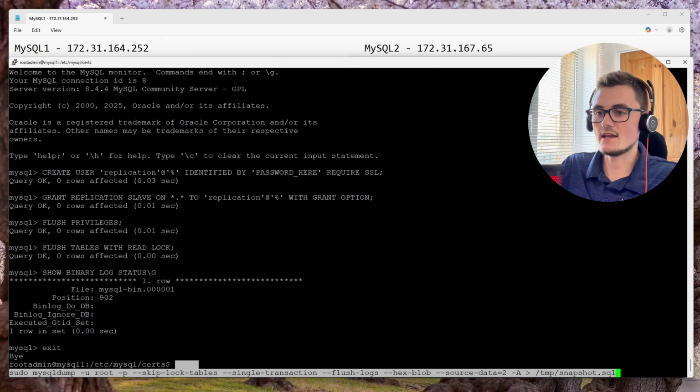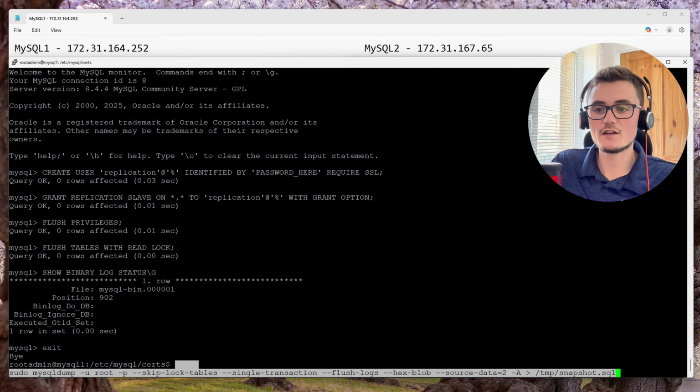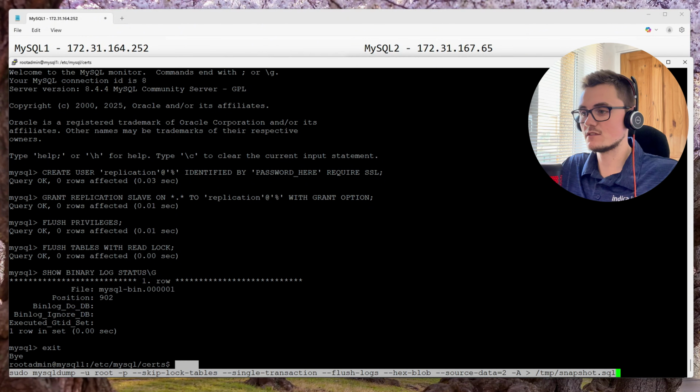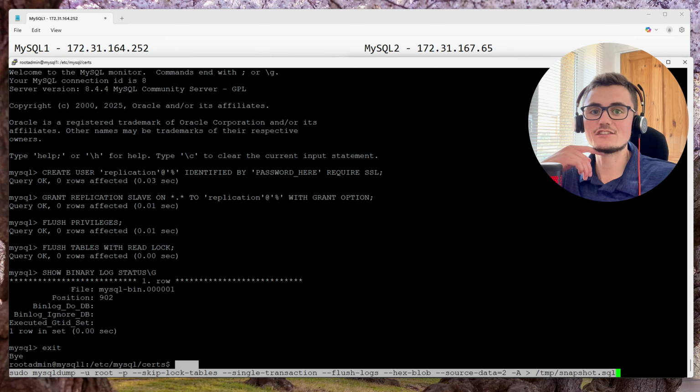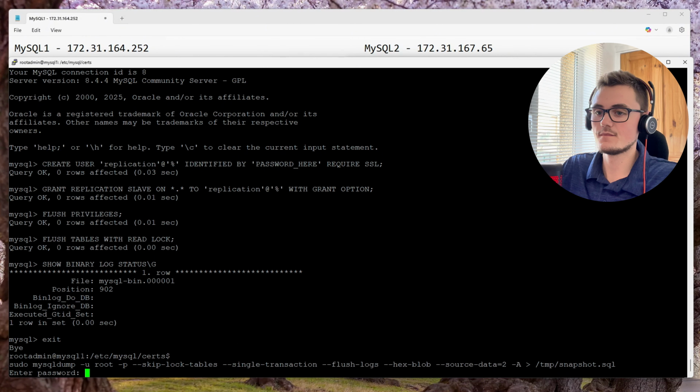What we can do now is exit that, and now we're back into our Linux terminal, and we'll run the MySQL dump. So I'm adding some variables here that I typically use. What I would recommend is actually searching the documentation and seeing if you need these for a start, and checking if you need any others. And then we're just outputting that to the temp directory into a file called snapshot.sql.